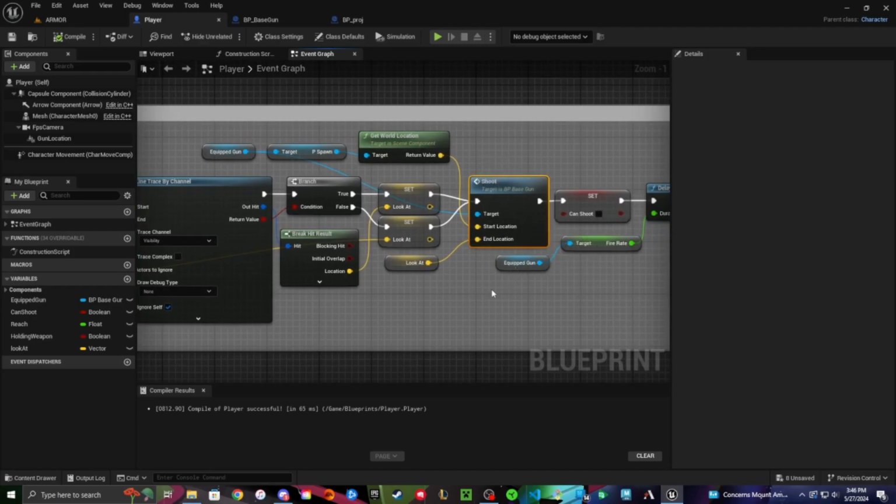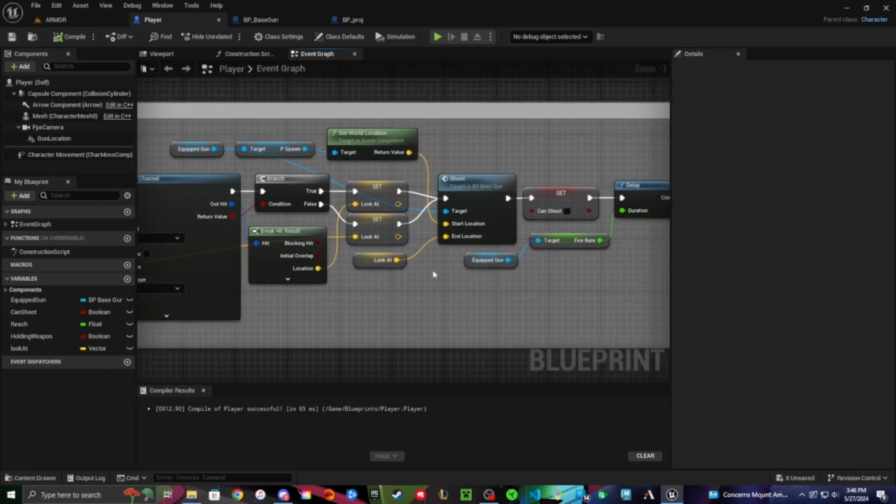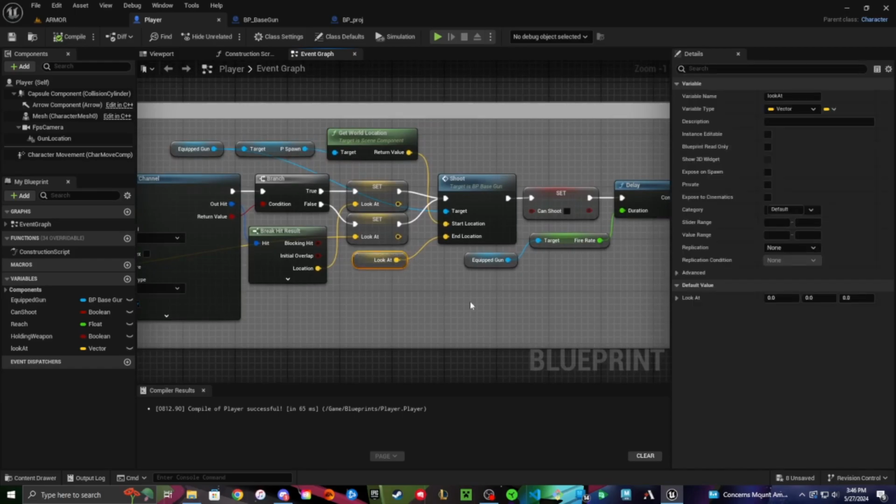Now we can call the shoot function, which is attached to blueprint base gun, with the start location being the projectile spawn point, which is a component of the equipped gun, and the endpoint being our look at location.